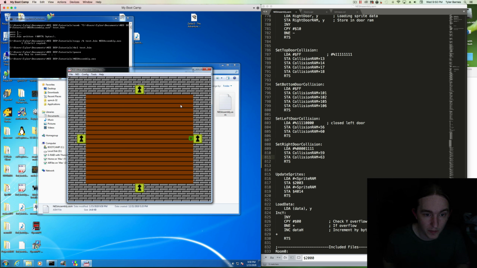Right hand door, bam, collision. Top door, collision. Left, bam, collision. Bottom, bam, collision. Awesome. So every time you draw a door, it's going to alter the collision, and every time you move to a different room, it's going to just load the default collision, which defaults to being open. So anytime a door is drawn, it's going to take care of collision in the background, and anytime one is not drawn, it's just going to be free for the player to move in between.